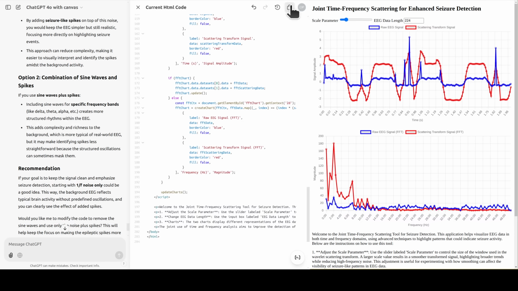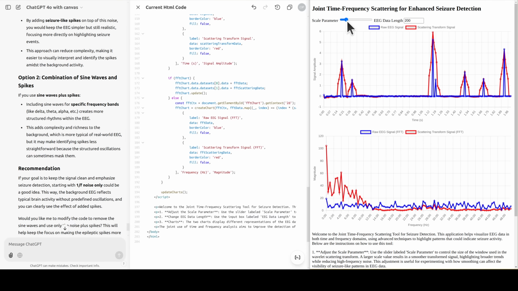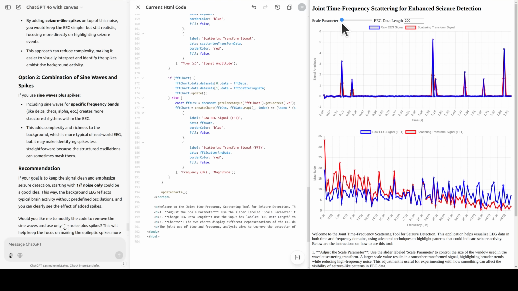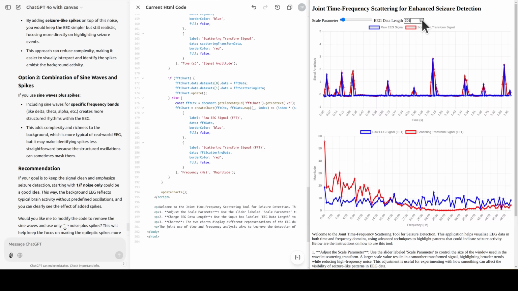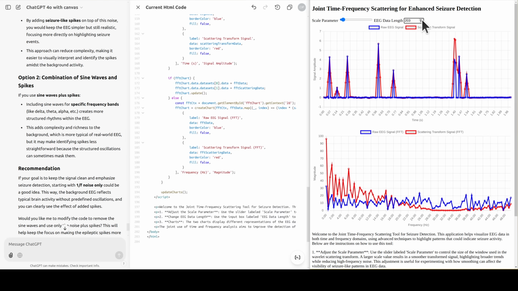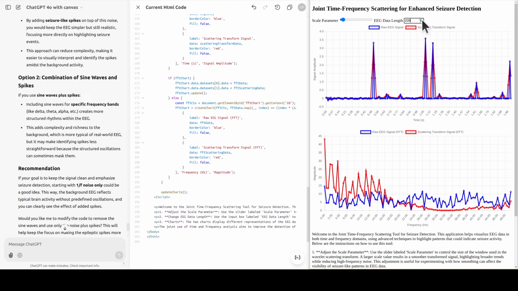Recommendation: if your goal is to keep the signal clean and emphasize seizure detection, starting with 1/f noise only could be a good idea. This way, the background EEG reflects typical brain activity without predefined oscillations, and you can clearly see the effect of added spikes. Would you like me to modify the code to remove the sine waves and use only the noise plus spikes? This will help keep the focus on making the epileptic spikes more distinct against a naturalistic background.